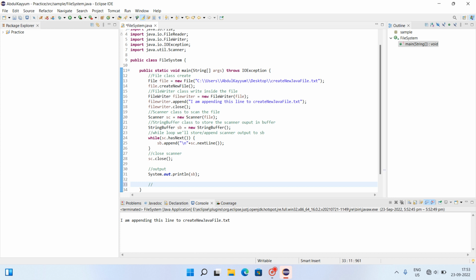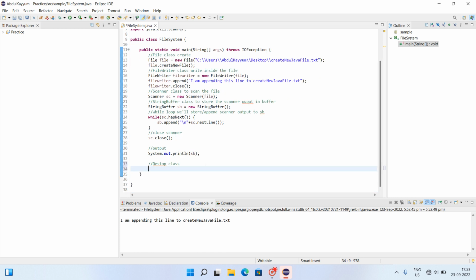Now, if you want to open our file in window mode, to see what has been written to the file, for that we will need to use the Desktop class. Here we can get Desktop, done. Then again Desktop open. So here we can open our file, done.